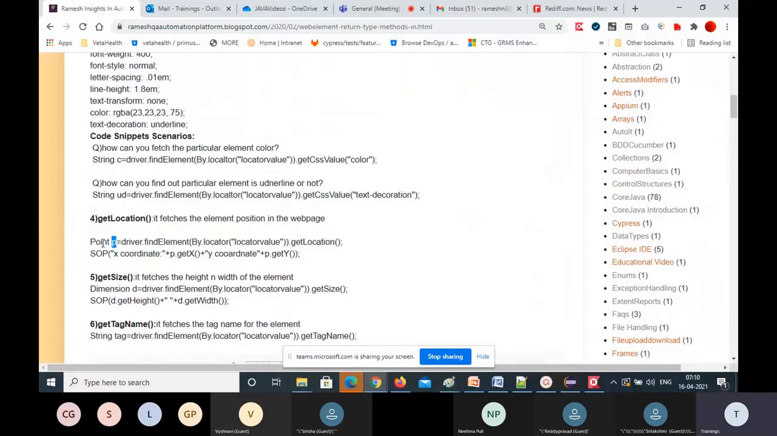Point is a class in Selenium, and that Point with X and Y coordinates will be stored in this p object reference. Now, if you want the X coordinate, call p.getX() method. And if you want the Y coordinate, call p.getY() method. All getter methods are going to return a value to you.